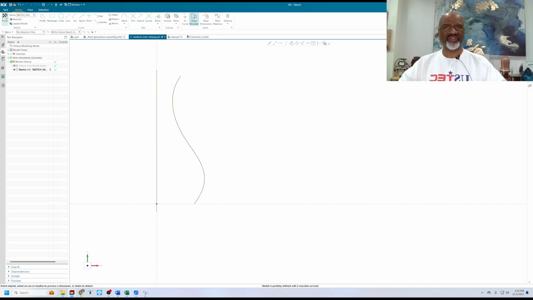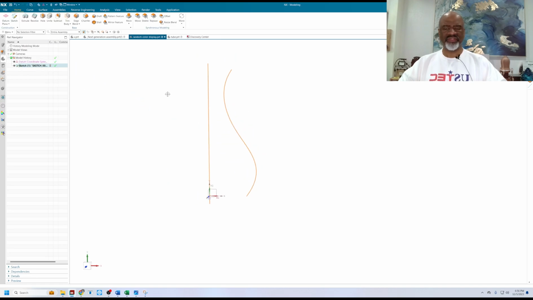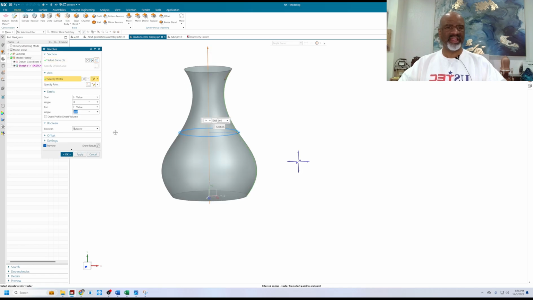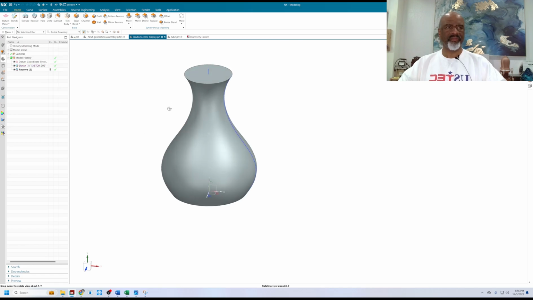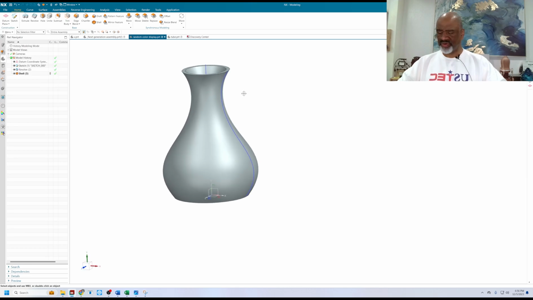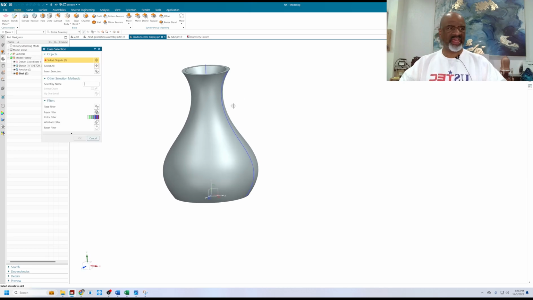So there's my sketch, and my sketch is then going to be used to do a revolve. Some of you don't realize that if you revolve a single curve about a line segment, you get a solid, just like that. So that's really cool. And I'm going to shell that solid out, 0.2, say okay. So now I've got pretty much a vase.